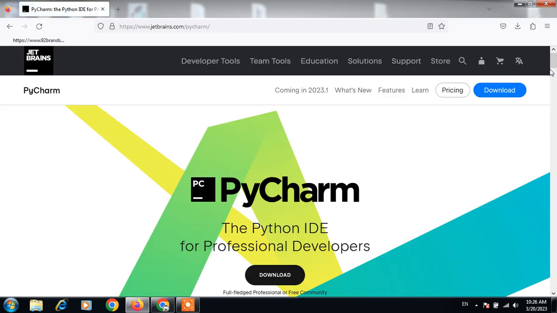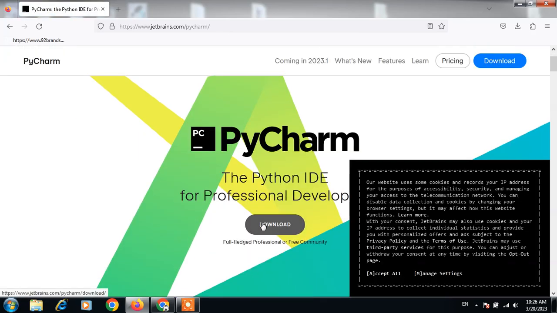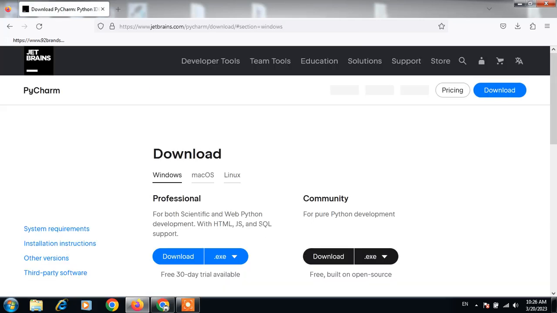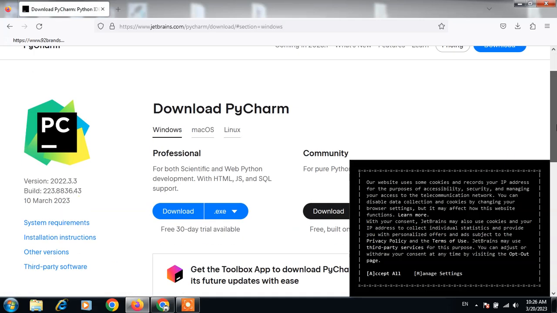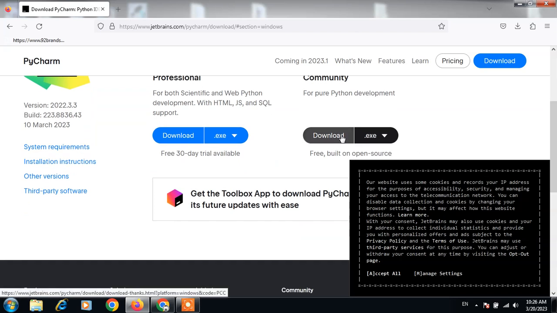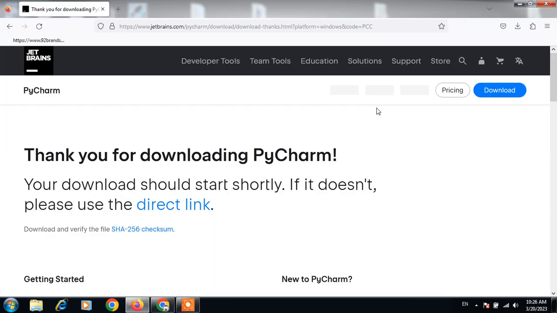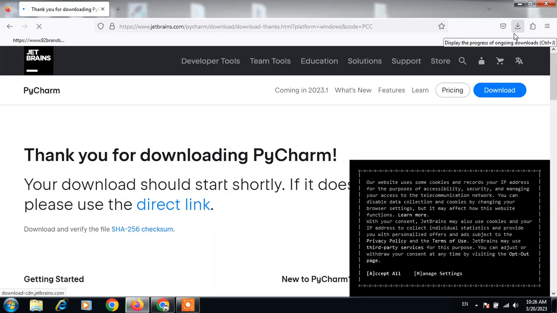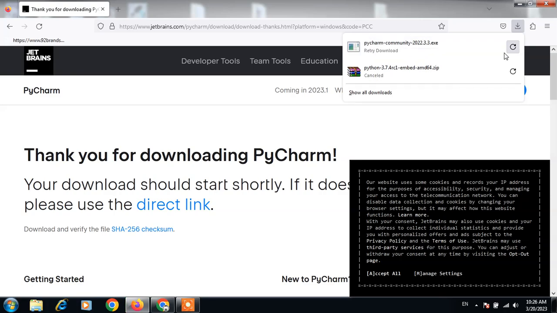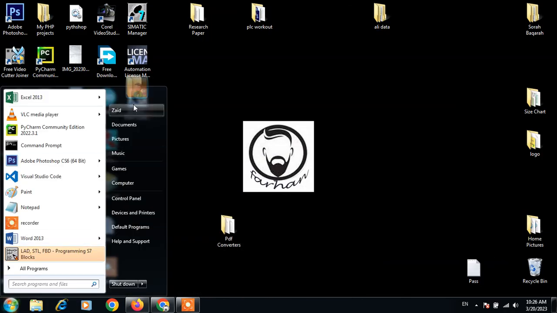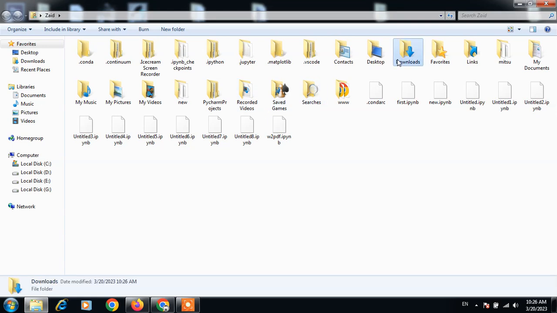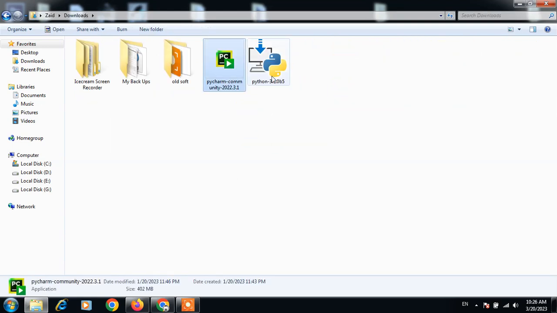So from here you can download the Pycharm for your Python, and we can download the community version, which is free and open source. Once you click here, it will start downloading like this. I already have downloaded these two on my computer. This is the Python, and this is the Pycharm. Just double click on it, follow the instructions, and it will be installed easily on your computer.